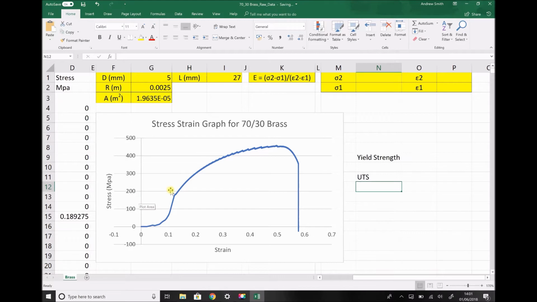Now we could look at this and say it's roughly 180 or 190, or what we can do to be more accurate is hover over the point on the graph. See, if I hover here, we can see that the stress corresponding with that point is 186.06 megapascals. I'm just going to go to the nearest megapascal, and so the yield stress at that point is 186 megapascals. Yield strength and yield stress are the same thing, they're interchangeable.